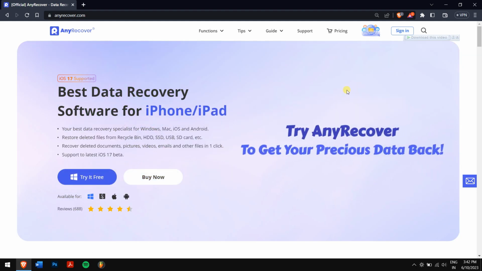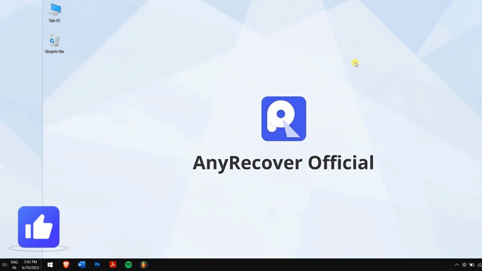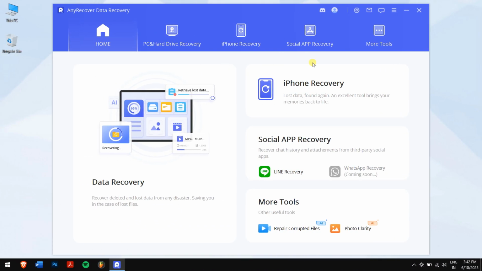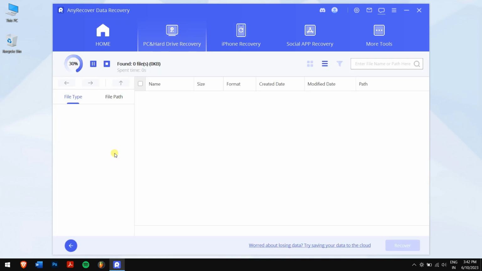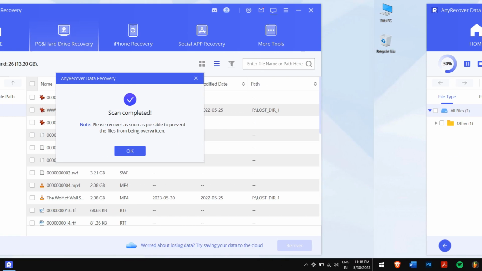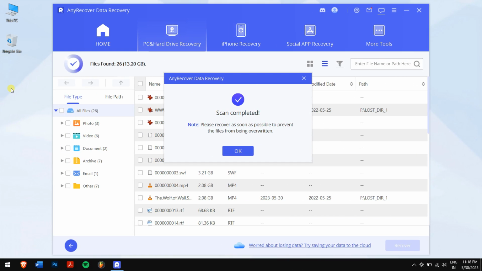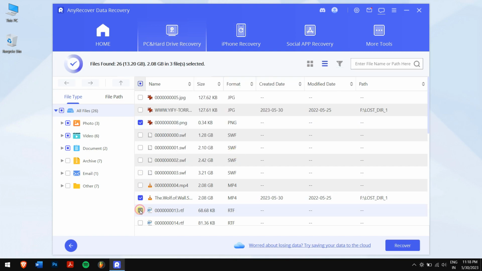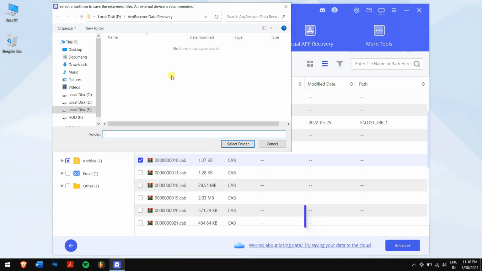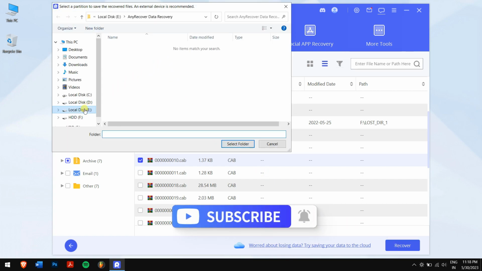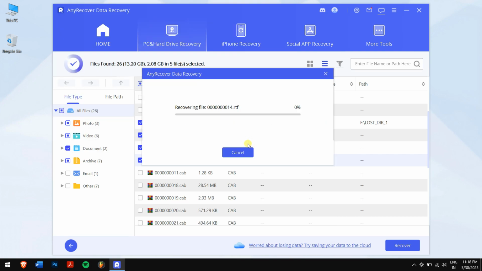So after installing AnyRecover, open the application. Then click on PC and Hard Drive Recovery. And select your formatted hard drive. Now AnyRecover will scan your hard drive for all the data that were stored before it was formatted. Once the process completes, select the files that you want to recover and click on the Recover button. Next, you'll need to select the location where you want to paste in your recovered files. But remember, don't select the hard drive which you have recovered the data from. And that's pretty much it.